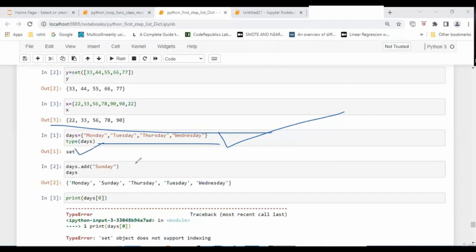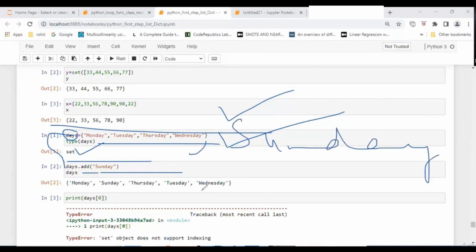Now let's say I want to add certain data. So here there is an add method, a predefined add method. Earlier in list you had learned about the update and append methods. Here the add method is there. Days.add, because the name of the set is days. Days.add, I want to add Sunday, because here Monday, Tuesday, Thursday, Wednesday are there. According to me, it should be added here at the end, but it is not. It is adding randomly anywhere because no indexing is there. So that's why Monday, Sunday, Thursday, anywhere it is adding, right? You do not have control here.